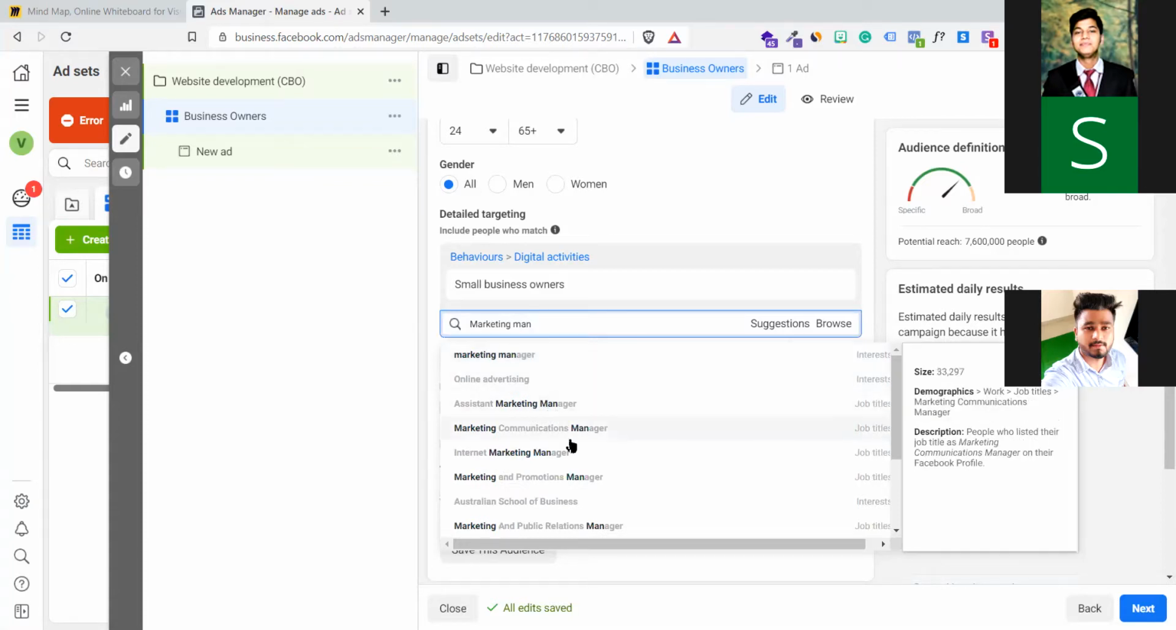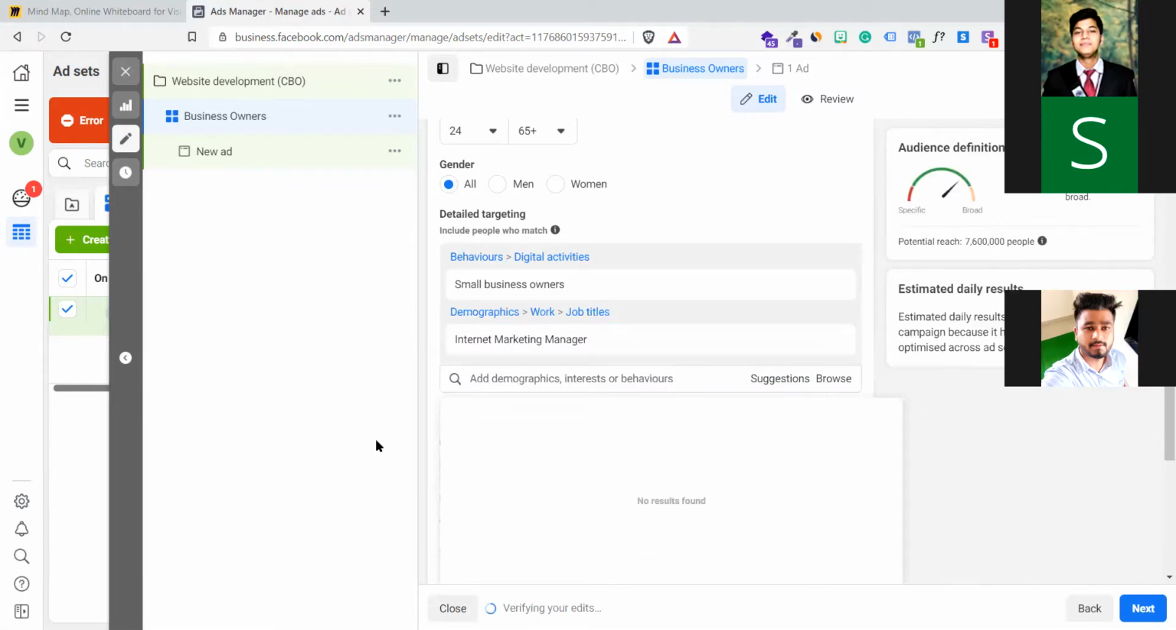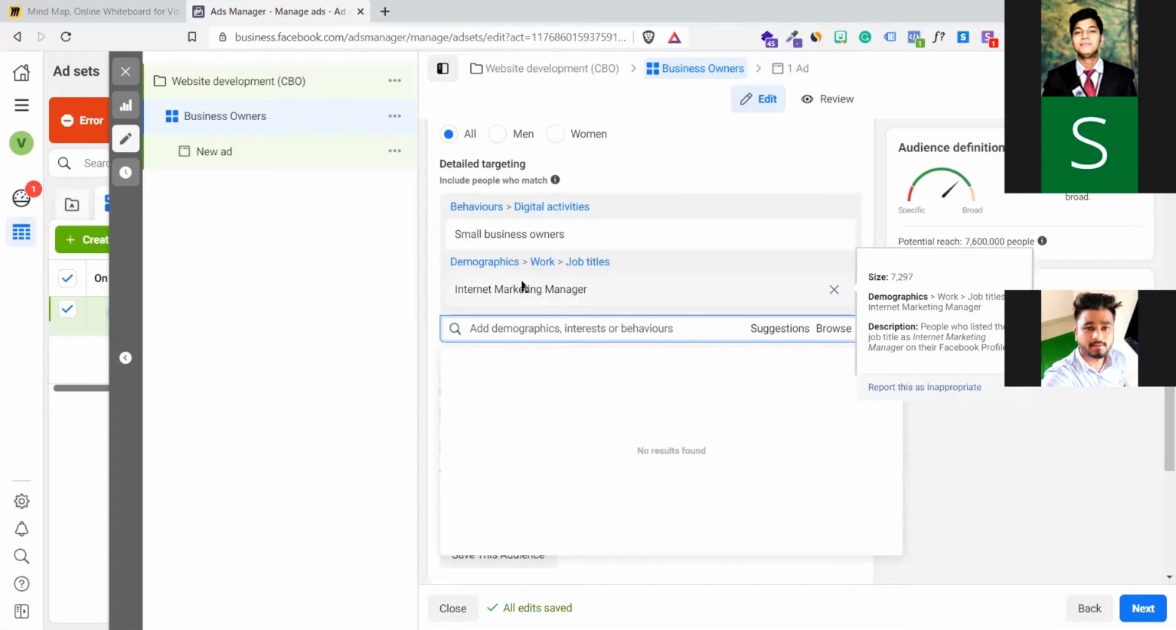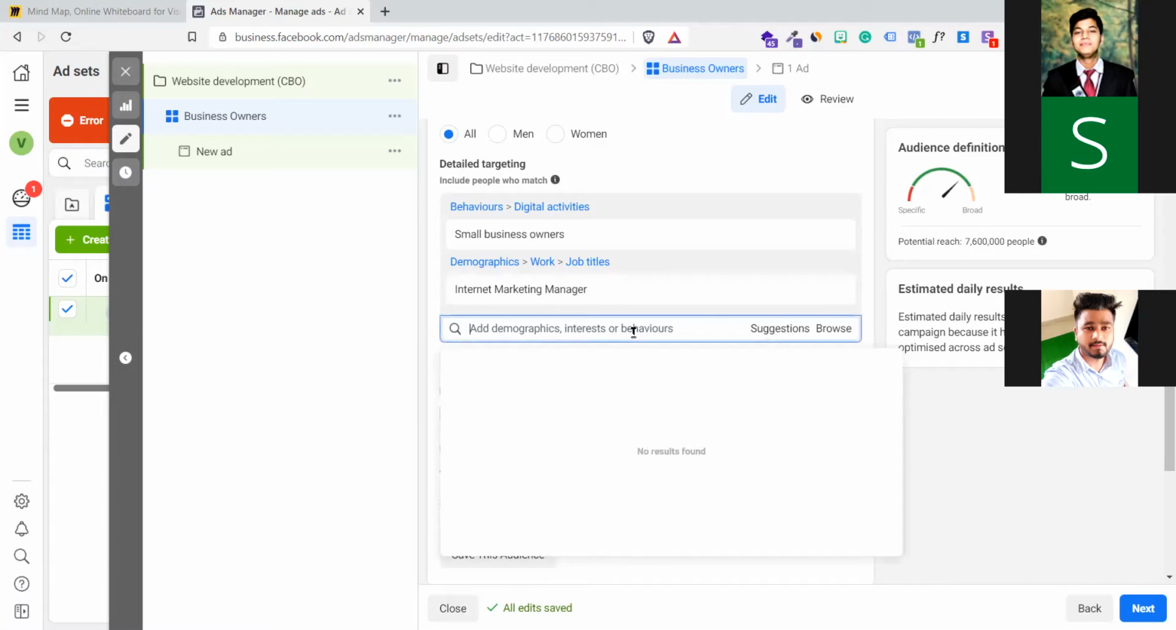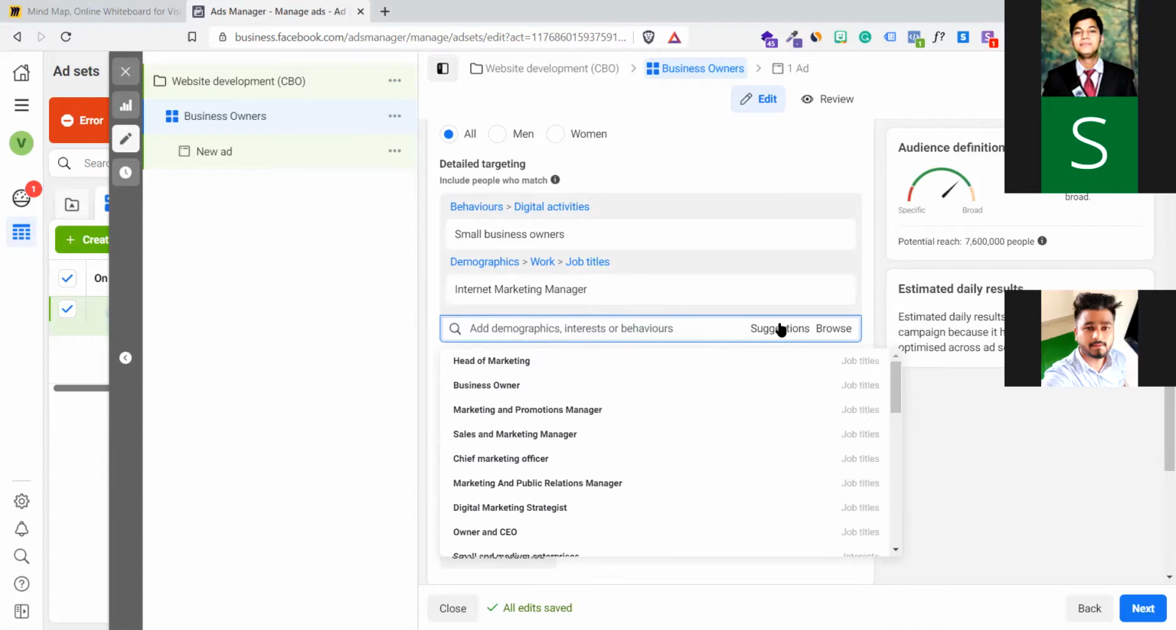Assistant marketing, communication, internet. If it says internet marketing manager, it means digital marketing manager. Digital marketing is the new name of internet marketing, so don't be confused. Those who are into digital marketing also require a website, right? What do you think? Yes. They sometimes outsource their work from the company, right? All right. What do you think? Head of marketing could be our right target?